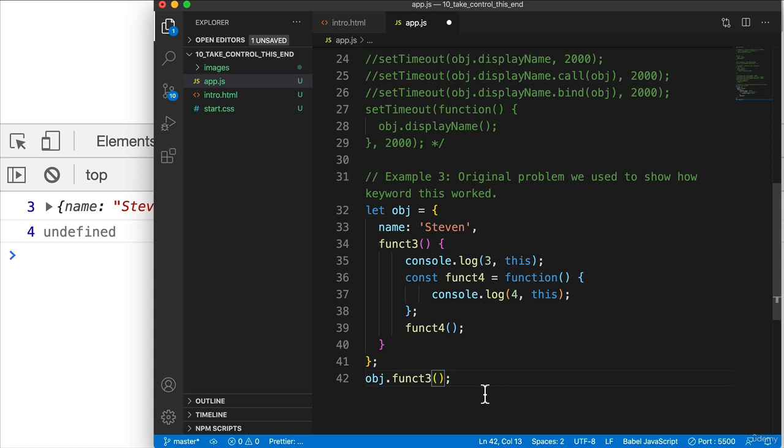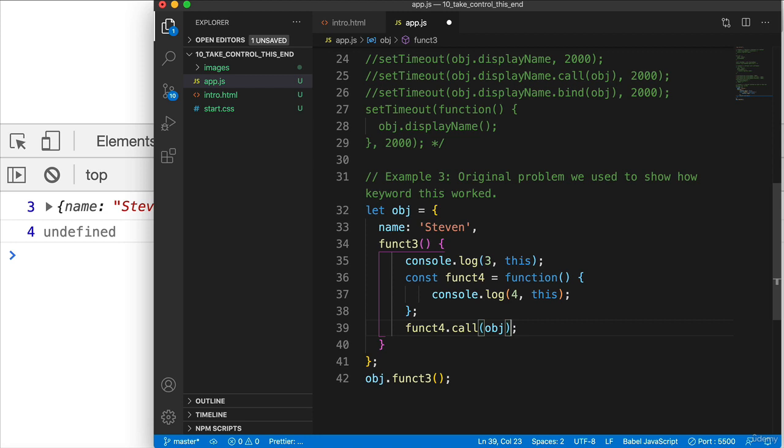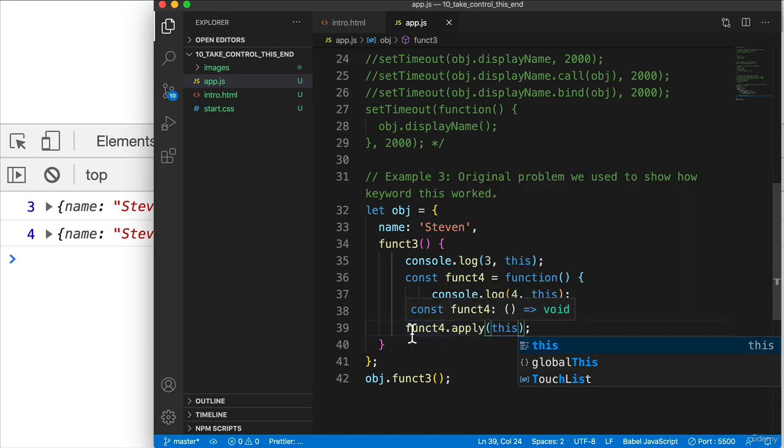What's another way we could solve this? Well, we could do it with call. Remember, we could come in here, .call or apply, and then pass in obj. Now if we save it, we get the correct object. So that would work, as would apply. And we could use obj, or we could use this, because right here, this refers to the object. So if we save that with this, that works also.